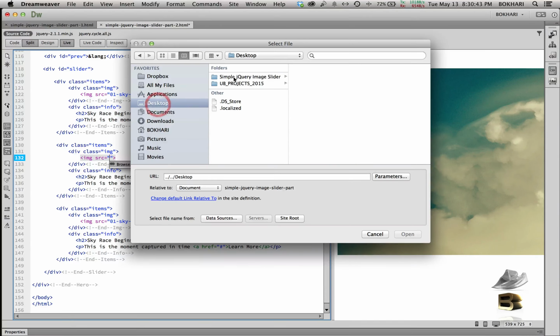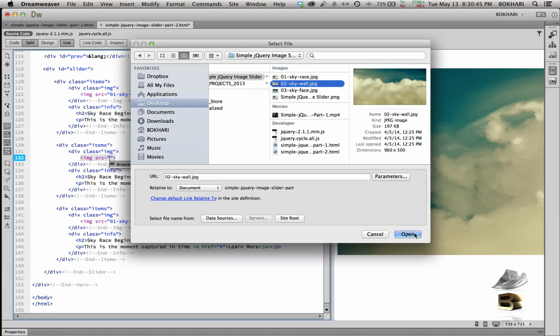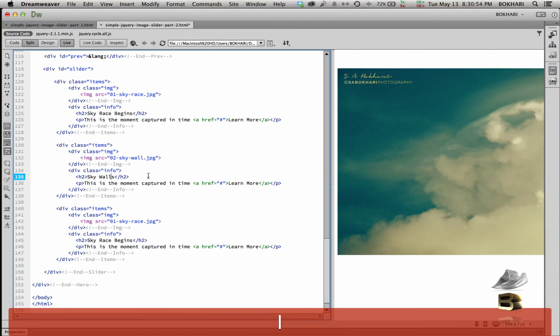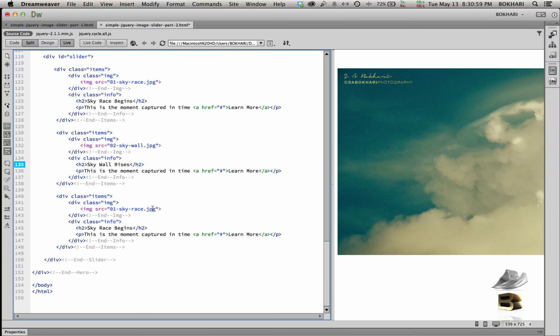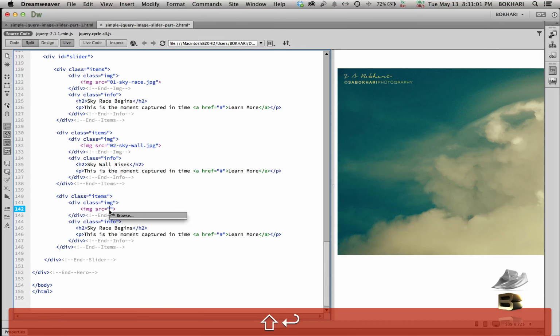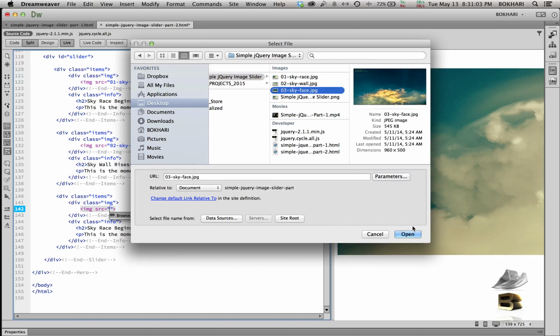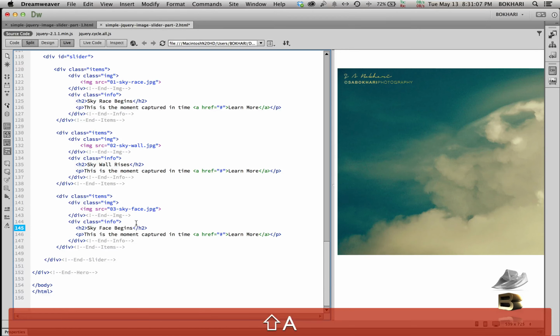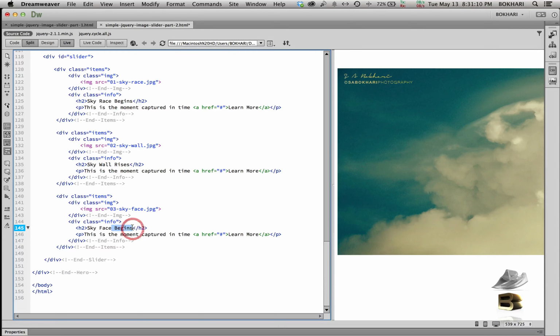So I'm going to simply get the images for the second one. So this is going to be the sky wall, right? So the title is also going to be changed, wall rises, and the third image, the sky face, and refresh. There you go.